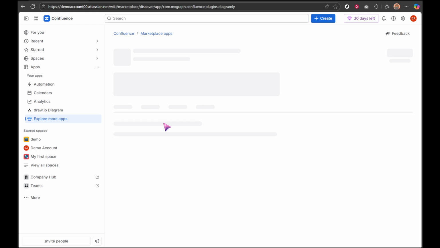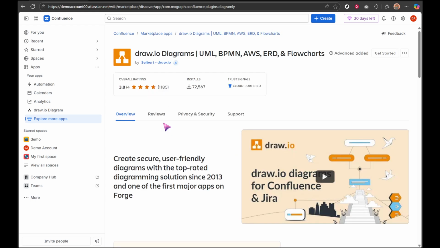Here, look for the Try It Free button. Click on this, which prompts you to confirm the site you want the app to be linked to. This is an important step to ensure that the Draw.io functionality is integrated into the correct Confluence site.